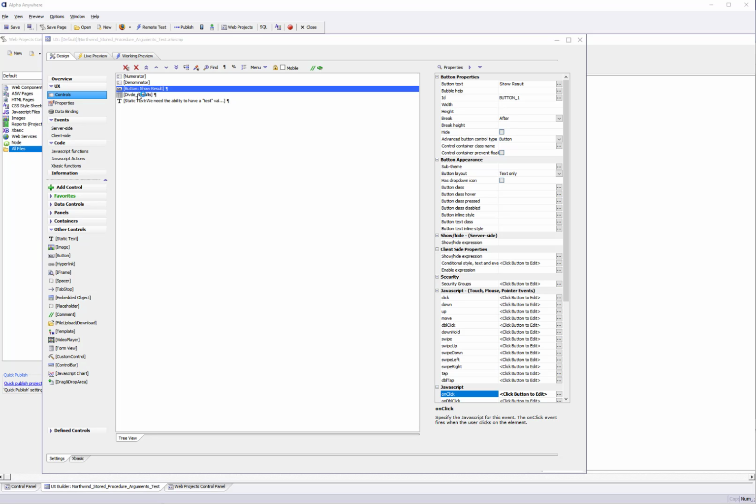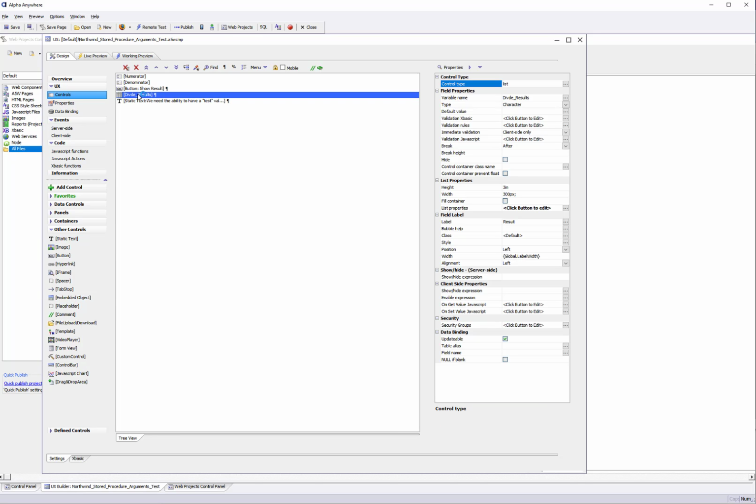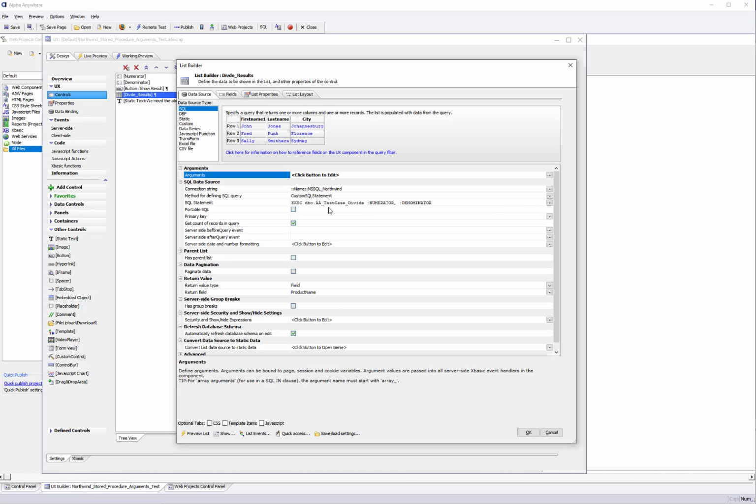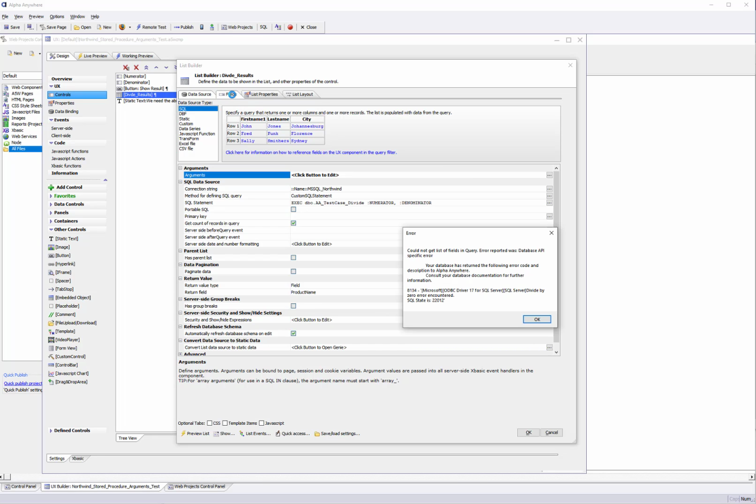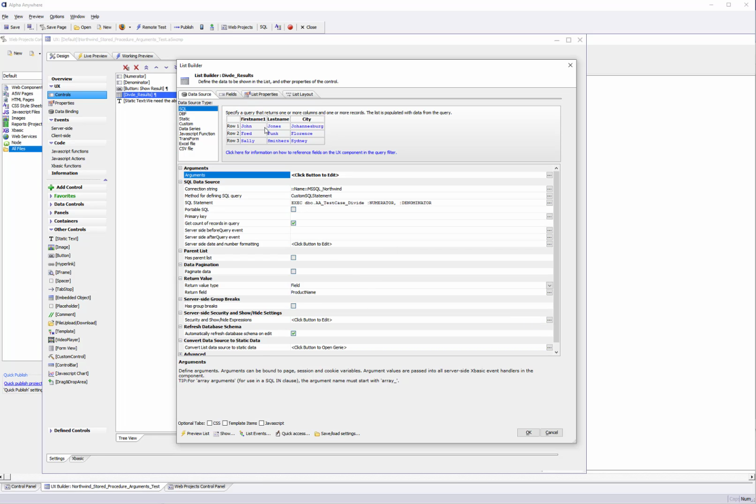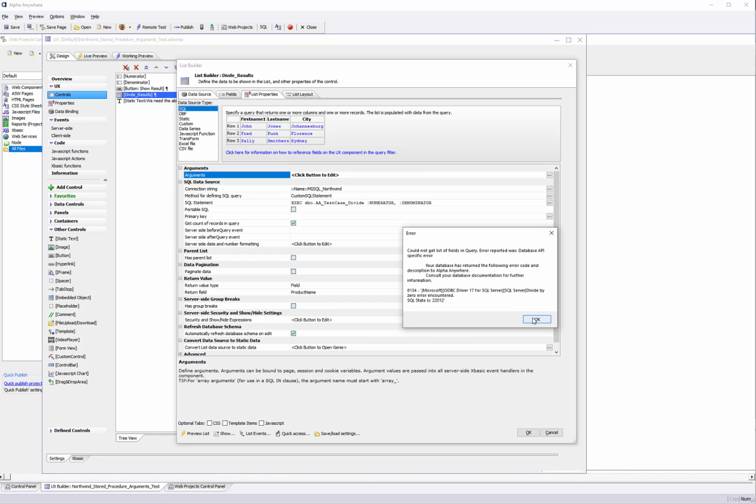So what I'm actually looking for is, when you go into the list properties, what you'll see is that I have a SQL statement, and the SQL statement has two arguments, as you're already aware. The problem is if I move over to fields, I can't get there. If I move to properties, I can't get there. If I move to list layout, I can't get there.